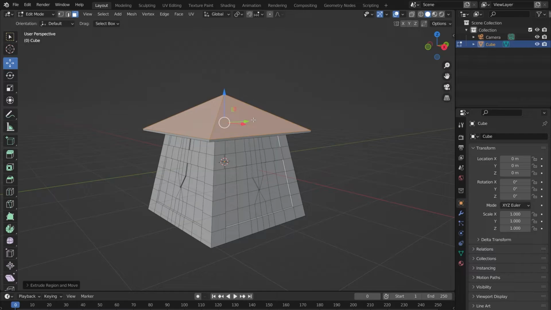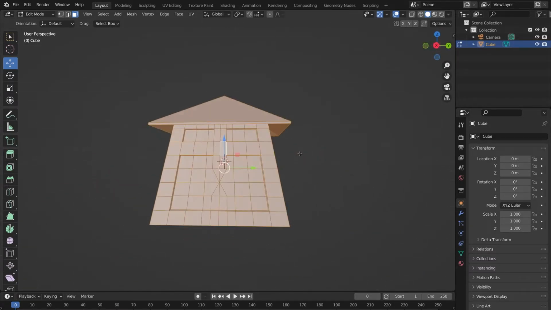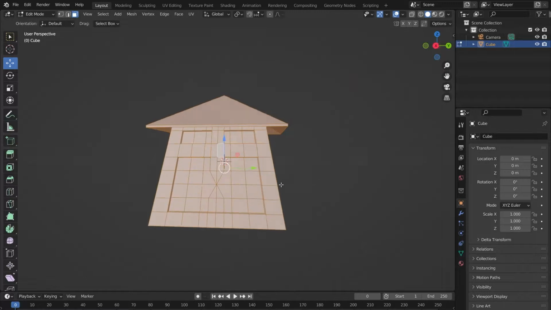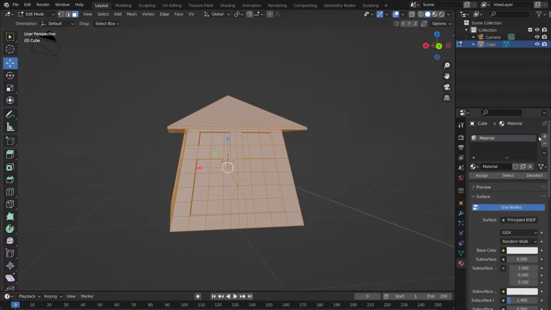So now that I'm done with that, I'm going to show you another trick. You can select any part of the mesh and just press A. It'll select the whole thing. Now what we're going to do is add textures to this guy. How you do that is you click the ball down here, and then you add a new material.